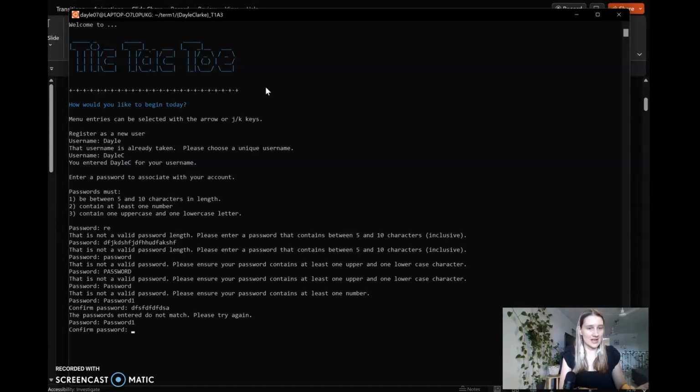Those passwords don't match. So now I can enter it properly, and it will say registration successful. Now that was a very lengthy process, but that's because I went through and showed what every single possible error that I predicted someone could make would come up. So it wouldn't actually take that long each time you run the application.